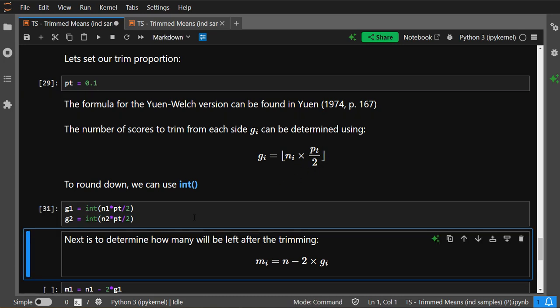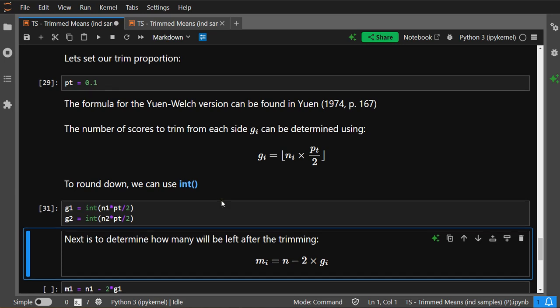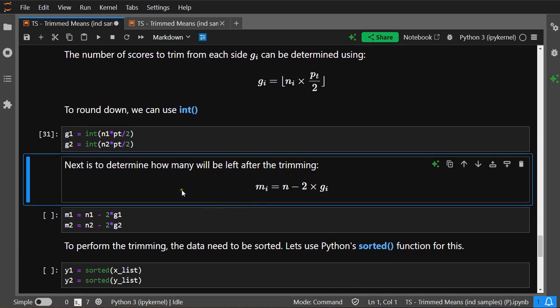So that's what's being done here. Int actually rounds down, at least once you have positive integers. So next we determine how many will then be left after the trimming.